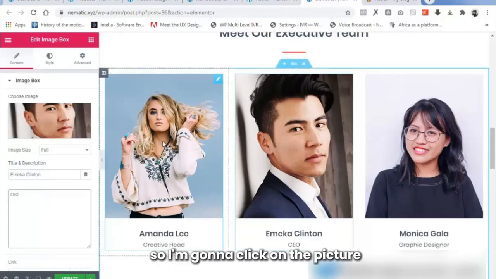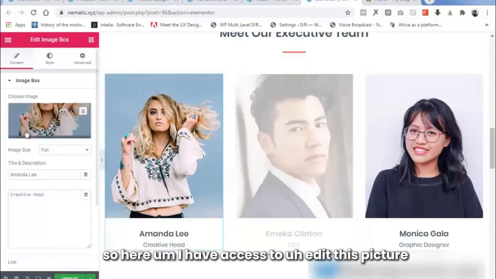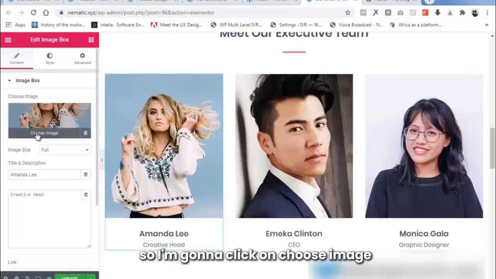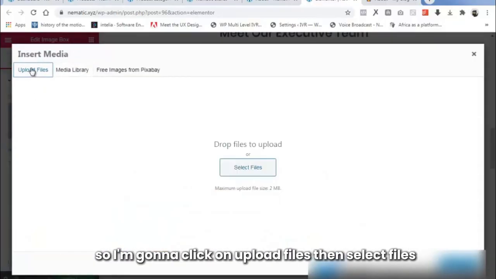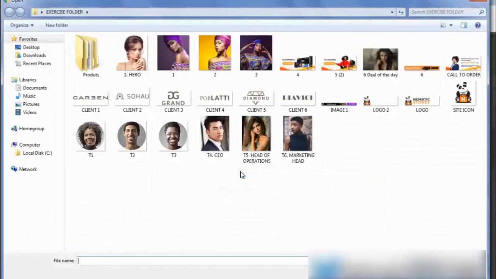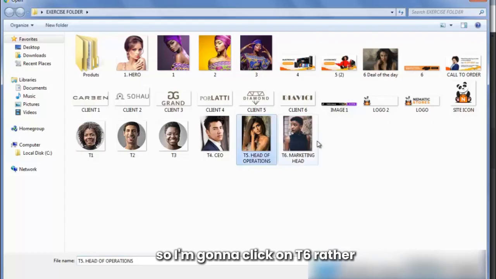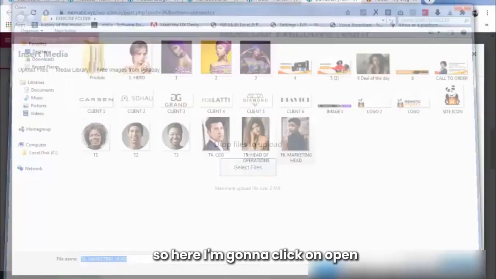So also here we're going to be editing this picture. So I'm going to click on the picture. So here I have access to edit this picture. So I'm going to click on choose image. All right, so I'm going to click on upload files, then select files. All right, so we're going to be using this. So I'm going to click on T6 rather. So here I'm going to click on open.